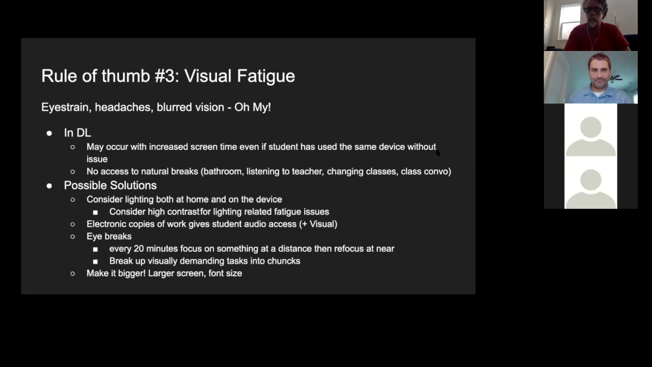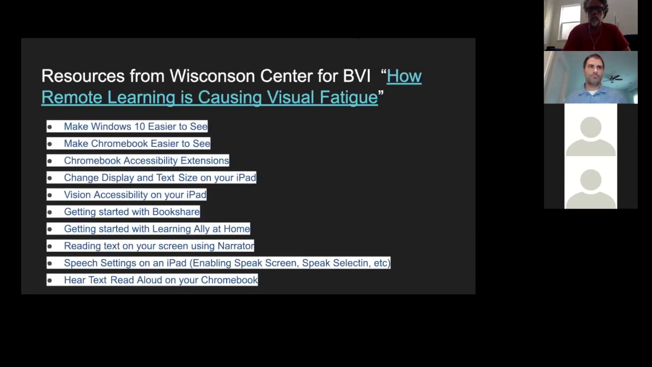And that may be because when they're in school, there are a lot of natural breaks. Maybe they get up to use the bathroom, or maybe they look away from their computer screen and they're listening to their teacher, or they're changing classes, or they're engaging in discussion with their classmates. But all of these things now they have to do through the Zoom screen in order to talk to their teacher, or to listen to their teacher, or to change classes. They have to navigate using the screen. So the amount of time spent on a screen has increased by a lot.